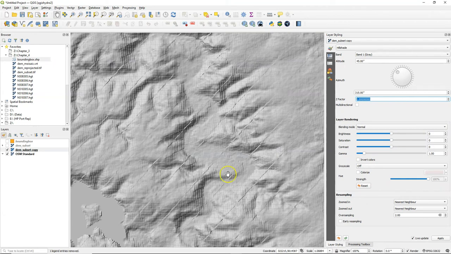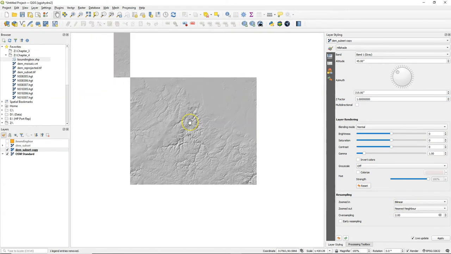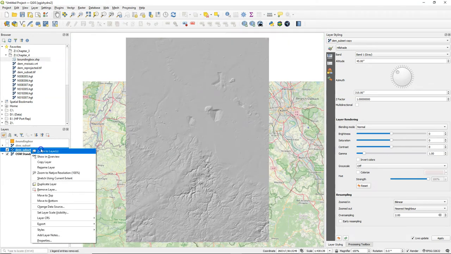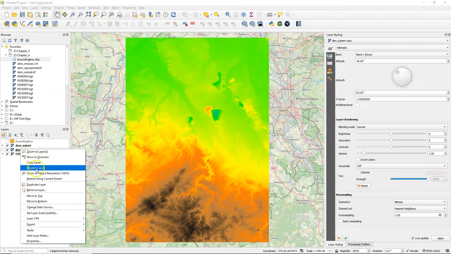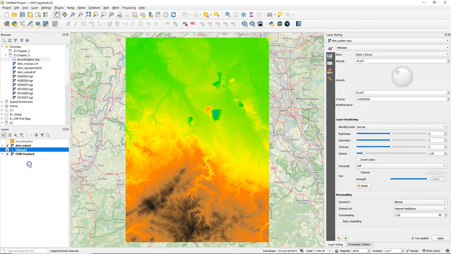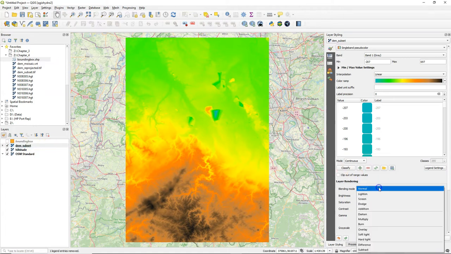If we zoom in, we see that it gets a bit blocky. Therefore we can use the resampling zoomed in and change it to bilinear. Now we switch on the DEM subset. And let's also rename the copy to the hillshade, not to get confused.